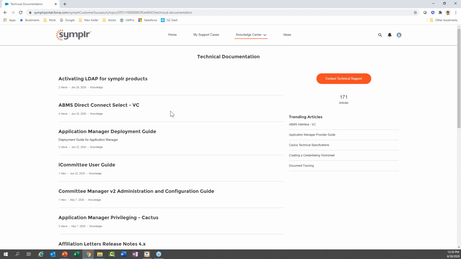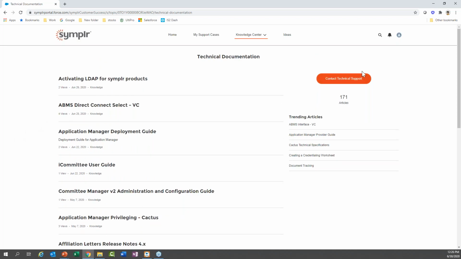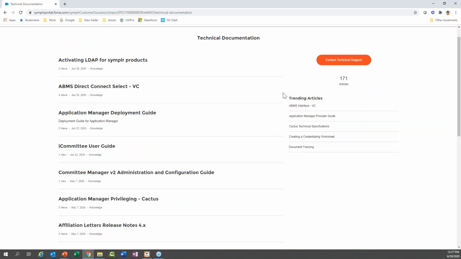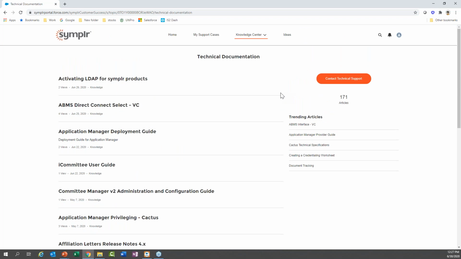I'm going to go back to the technical documentation screen. One of the things that I did want to mention is that we do have that contact technical support up here. So if you were searching for an answer and you couldn't find it, you can always click on the contact technical support button and you can start putting in a new support case. I'm going to go back to my knowledge center.